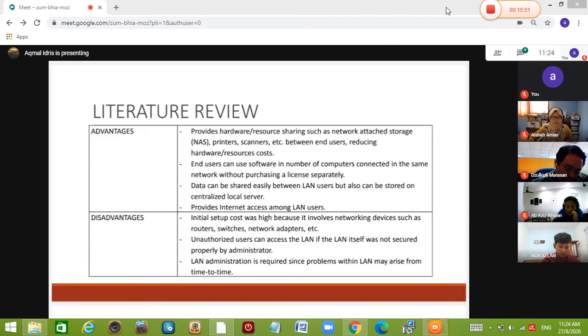Apart from that, data within the network itself can be shared easily between end users, and it can also be stored on a centralized local server for backup purposes. Finally, it provides internet access to all end users that are connected to the same network.